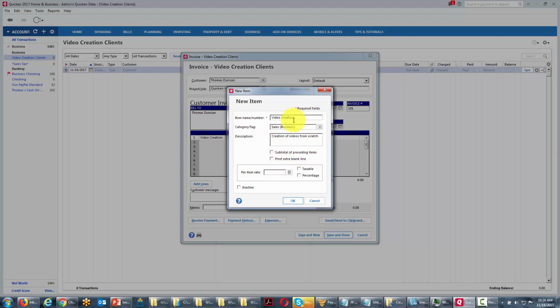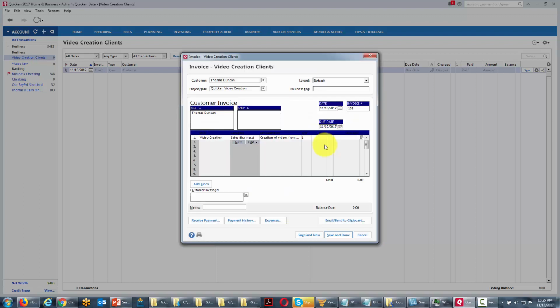Now we can make this taxable. We can also do it so that it is per item if we want to be a little more detailed, or we do not have to. Once we've done that, we can click OK. Or we can just place in the amount category what we have negotiated. Once we've done that, we can also do any other line item that we want to add.